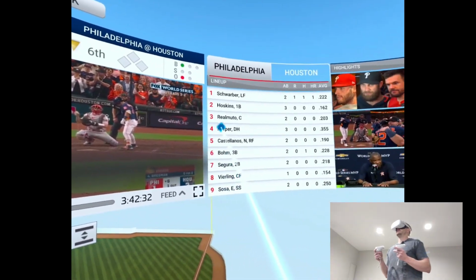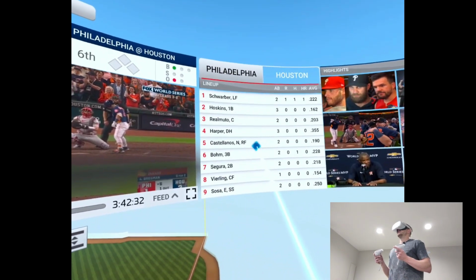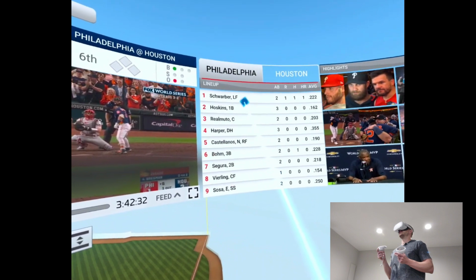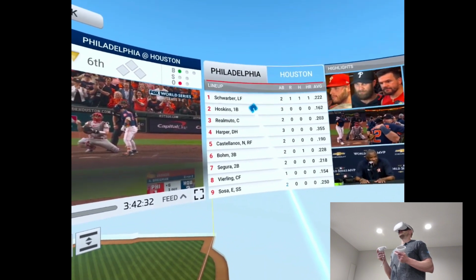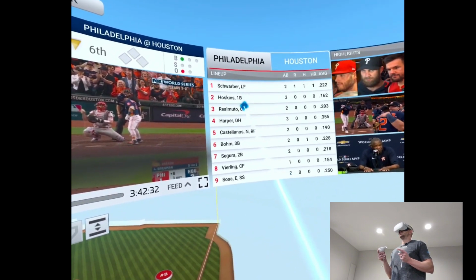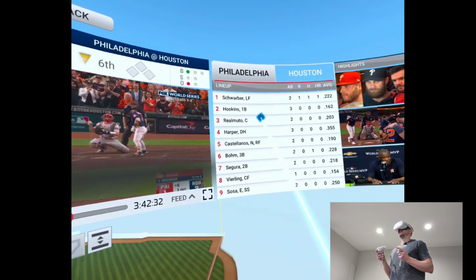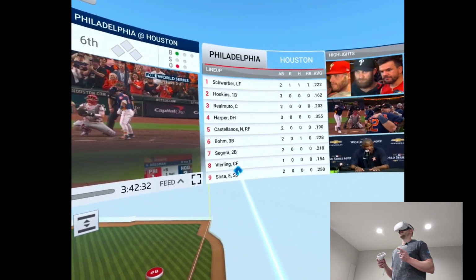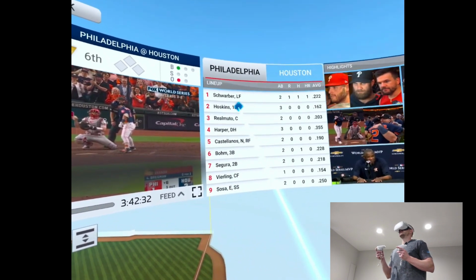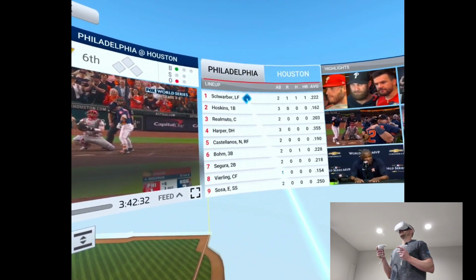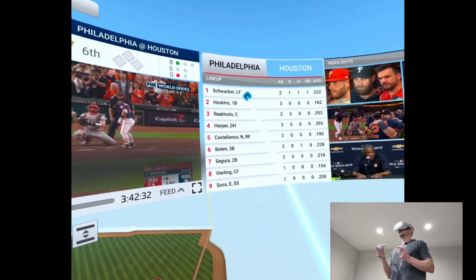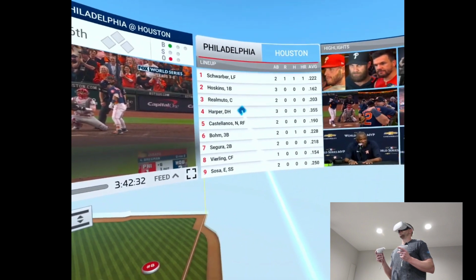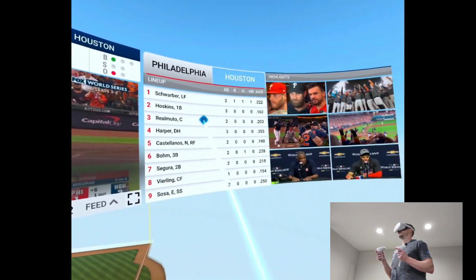So if we go over here, you'll also notice this on most Major League scoreboards. This has a bunch of names and also shows what the defensive positions are. But the first thing to note is that this is in order of the batting order. So Schwarber is batting first, and then all the way down here, you have Sosa batting last. So this is the batting order, and then you also have the defensive positions next to their names. So it has Schwarber, LF, which stands for left field, and that's just showing you where they're playing defensively.